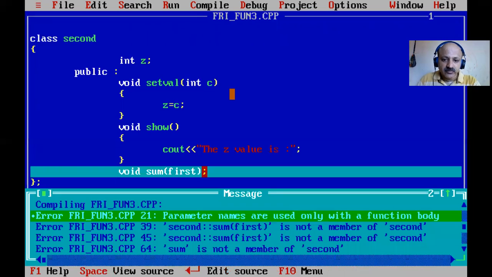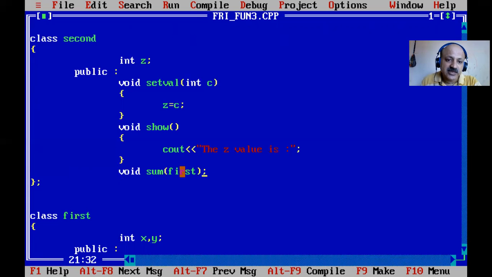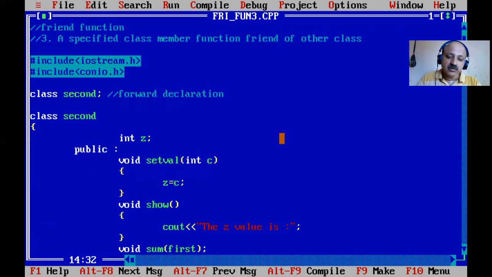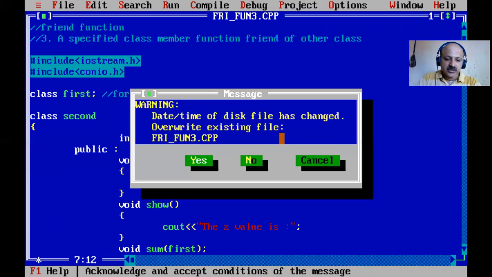Yes, the parameter names are used only within the function body. That is a type error, but you have to understand what the error is: the first class is not defined before we have to use it. So for that forward declaration we cannot use the second class, because the second class comes into the picture in the first. So here we can declare the first class. Yes, that is the solution.